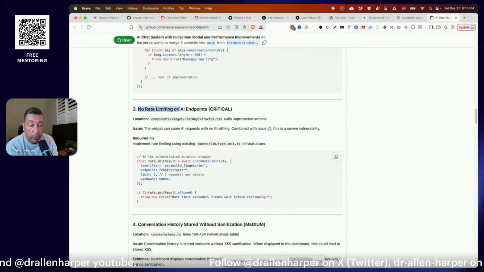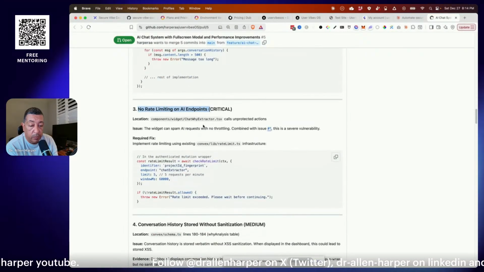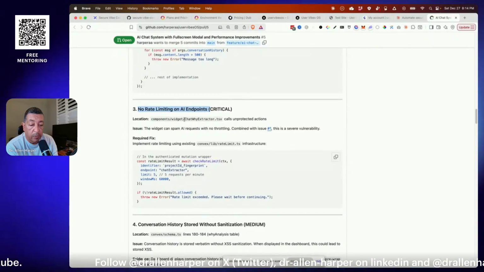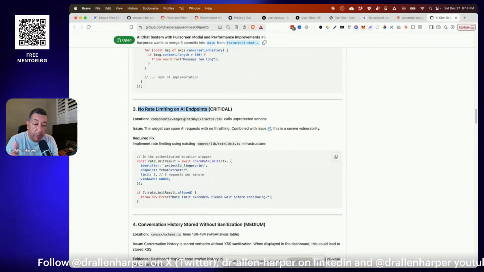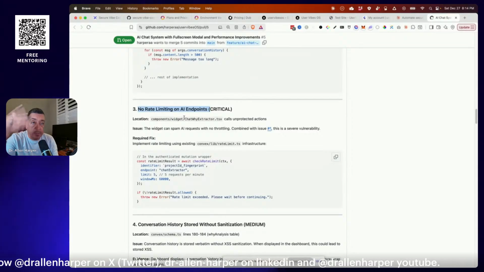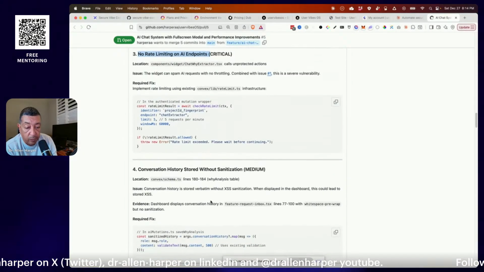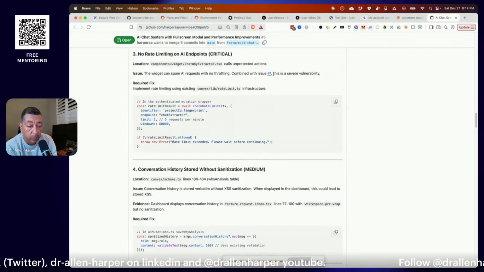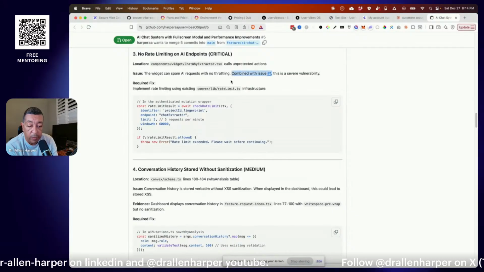Here's another one: no rate limiting on the AI endpoints. People can just hit this, the combination of it being public and having no rate limiting on it. That's how we end up with the big bill. And this says right here, it's combined with number one, the one we talked about up above.